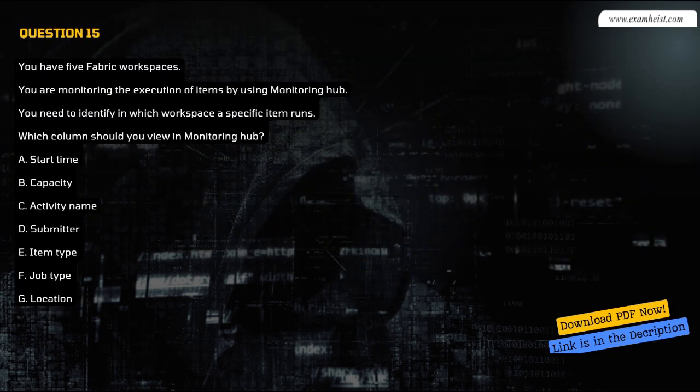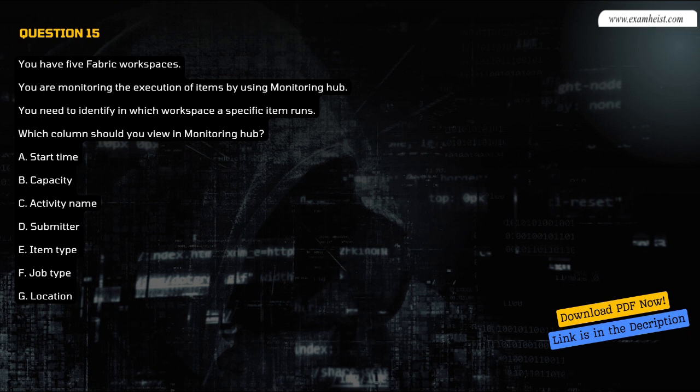Question 15. You have 5 Fabric workspaces. You are monitoring the execution of items by using Monitoring Hub. You need to identify in which workspace a specific item runs. Which column should you view in Monitoring Hub? A. Start time. B. Capacity. C. Activity name. D. Submitter. E. Item type. F. Job type. G. Location. Speaking ahead, the correct answer is G.